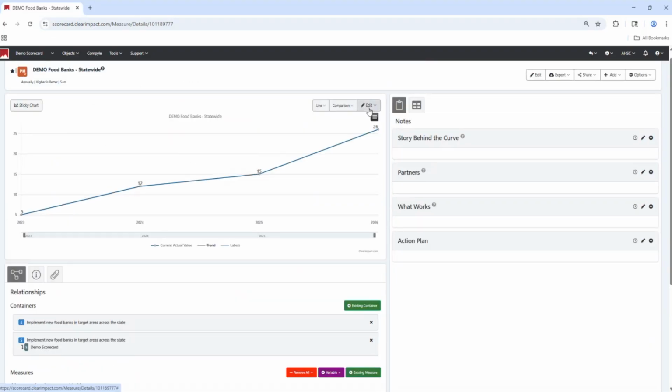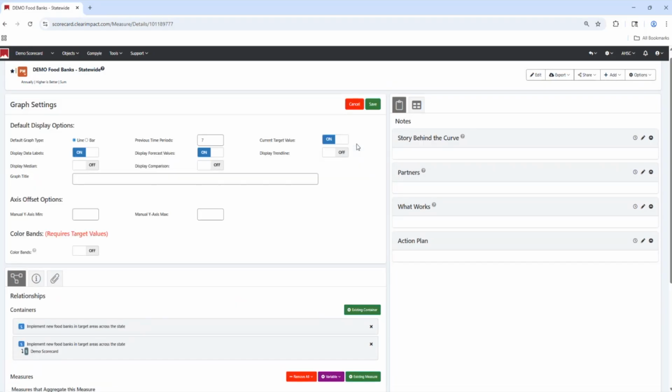Now, if you want to add in the extra information, I think you have to go into graph settings. Yep. So what you would need to do is go into graph settings next, because right now all we see is that aggregated amount.